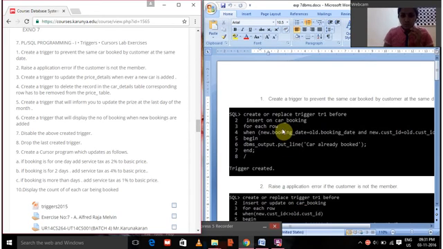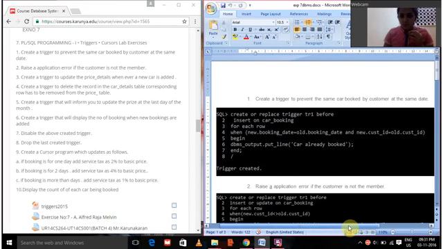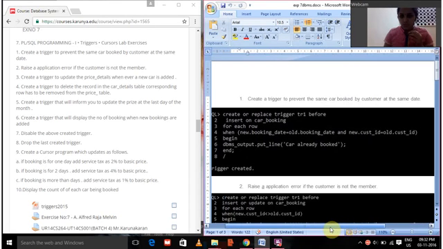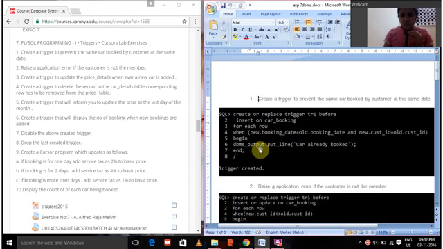So, for creating this: create or replace trigger one before inserting a car booking for each row when new booking date equals old booking date and new customer id equals old customer id, begin, dbms output: car already booked, and the trigger is created.